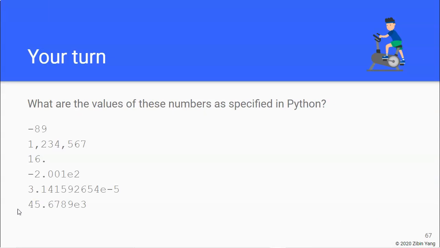And with all of that, I like to make sure that you understand them. So here are a few numbers as specified in Python. I would like you to first manually derive their values, and then you can use Python to print out the actual values and make sure that they match what you derive manually. So please pause the video and give that a try.